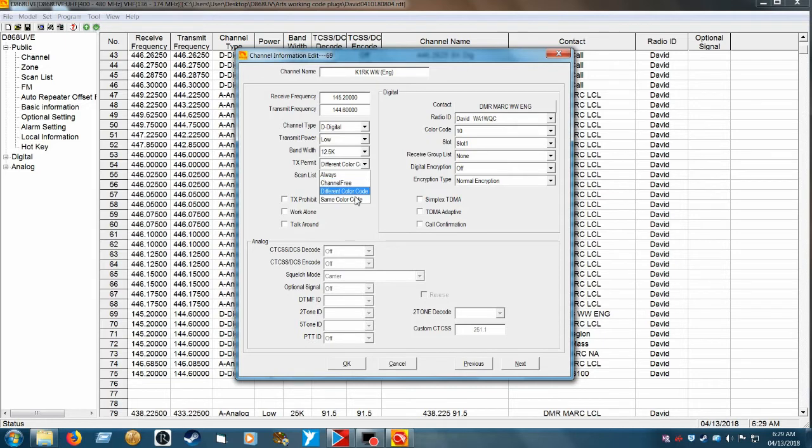I tend to use color code, and I use different color code for the most part, because the repeaters I use are set up that way. Sometimes I have to admit I use always, and that's a good thing. It's just what I do. Let's see, I think I covered that transmit permit pretty well.